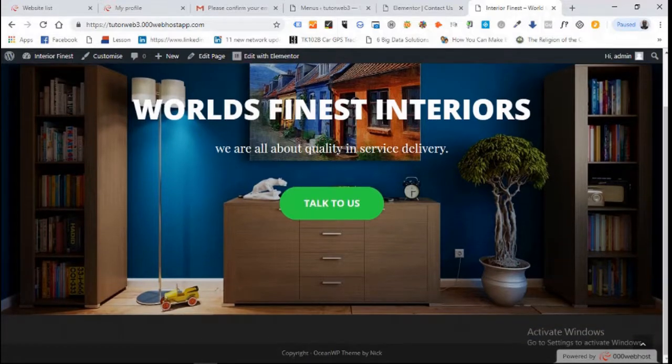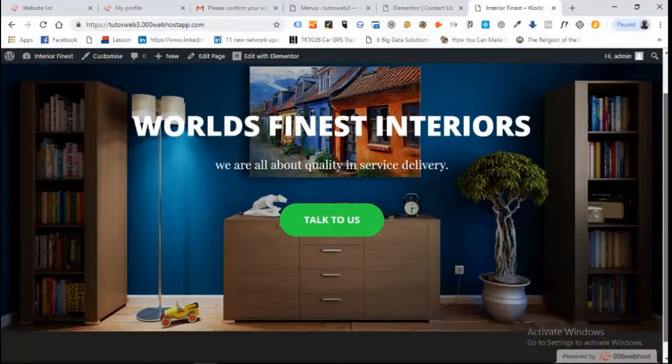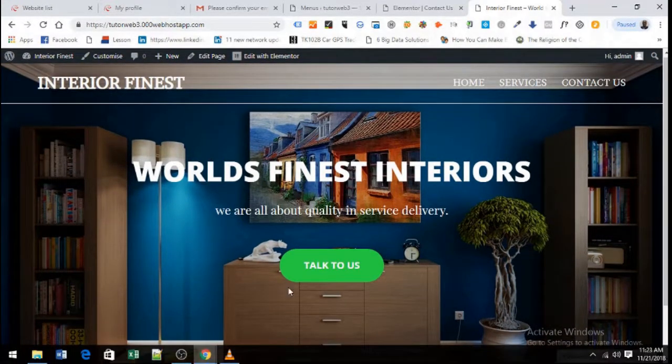And so what we'll be working on next is how to create our footer. We don't want our footer to be like this. We want to create a customized footer for ourselves.